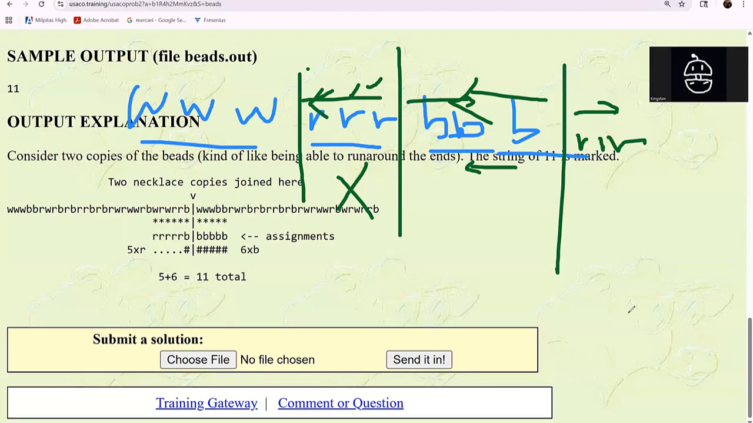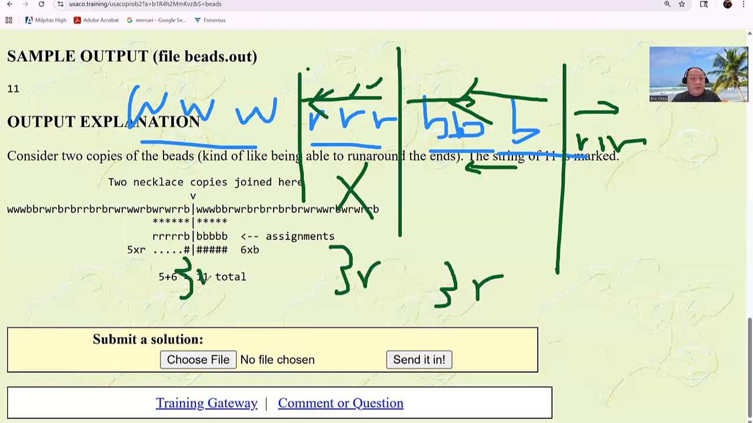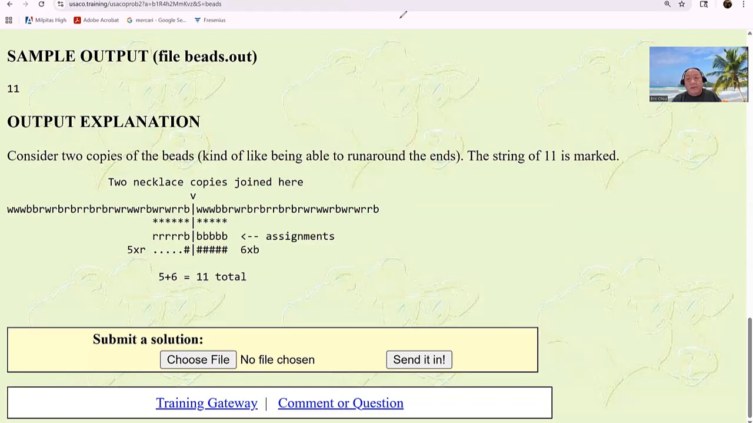Like store it in a chunk. Store it as 3 R's or 3 W's or 3 B's in a chunk. 3R, 3B, okay. So you can encode it as 3R, 3B, 3W, something like that. Yeah. Okay, now that's the idea, but we don't implement it that way. We will use a different way to solve it.